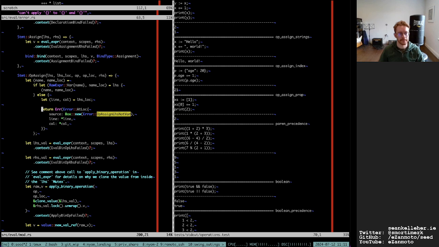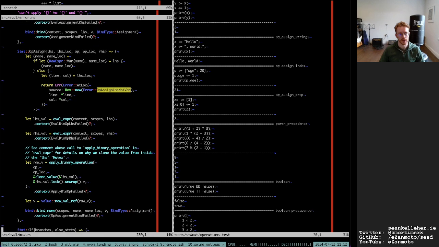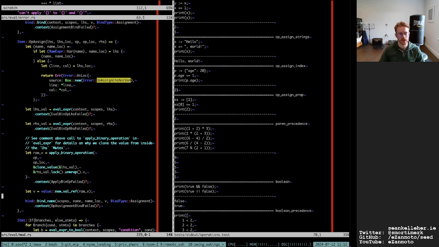Same error. So the way we'll work this then is, yeah, it's more or less doing what it should be doing, except that the left-hand side item, we need to evaluate it as we're doing anyway.